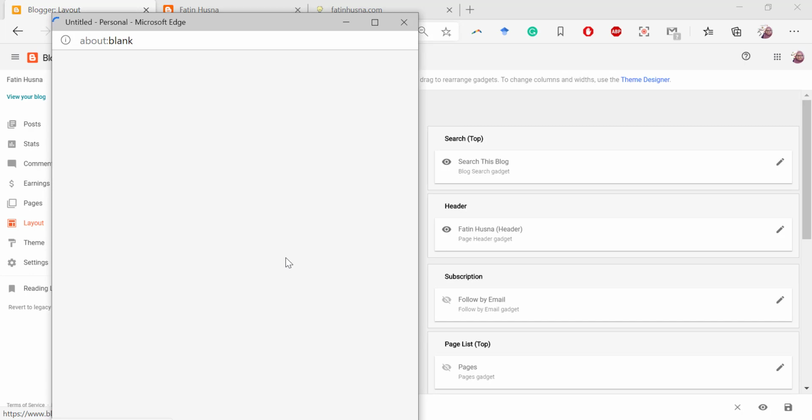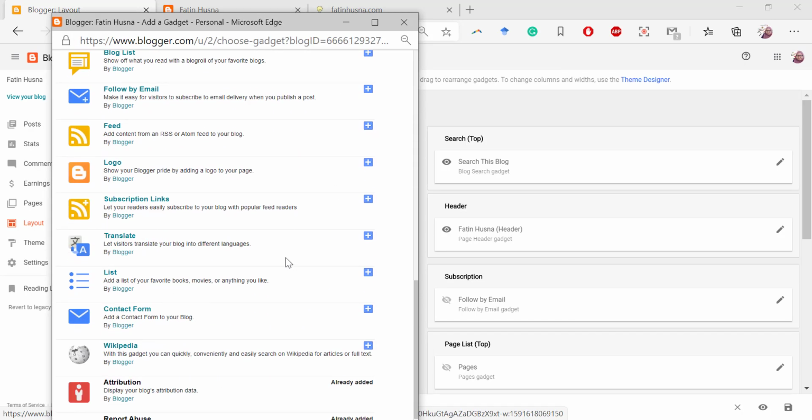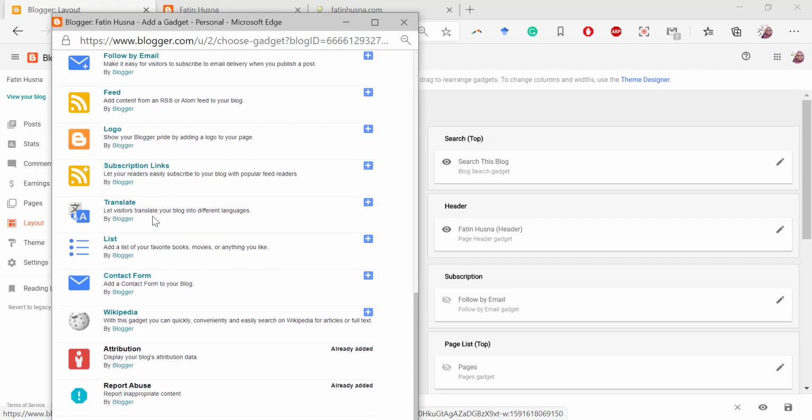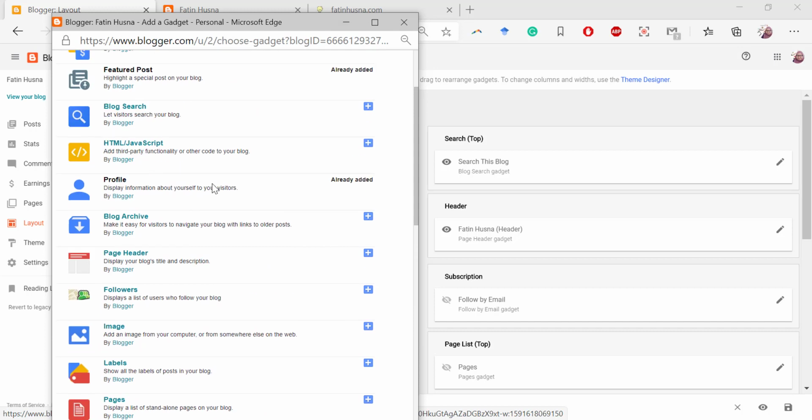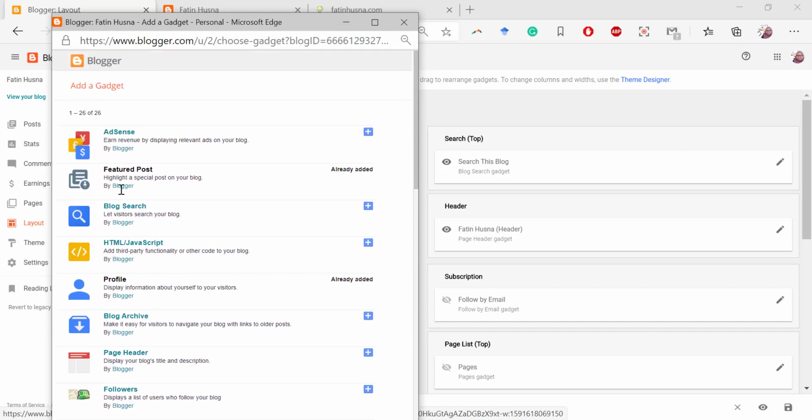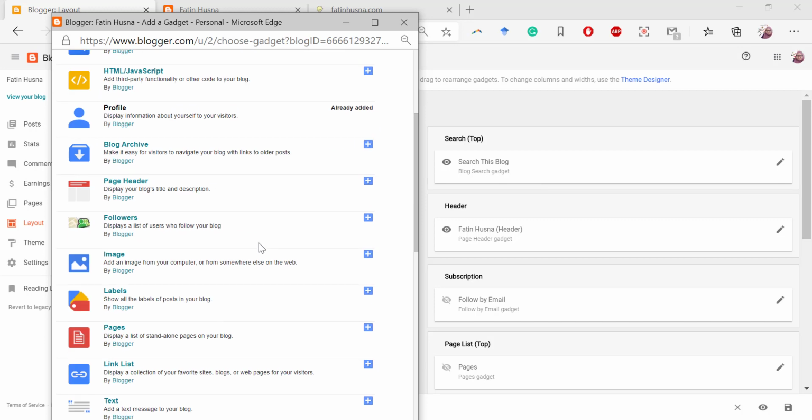Okay, so what's more? Blog list, feed, feed is not really needed. Subscription link, this one you can explore and see. So what I want is profile, blog post, and I would suggest you put this blog search, or search this blog. That's it. No need to go so complicated. But if you really want to learn how to do blog, it's actually better.